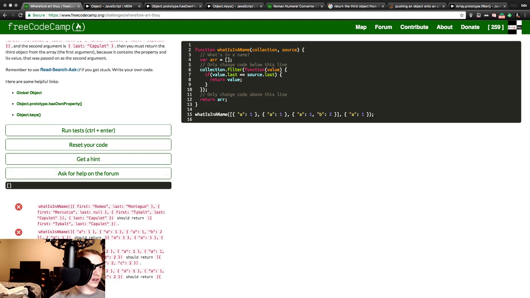Last is checking, from my understanding, the last of the array. So it is on the hunt. So in this, 1, 2, 3, and those three make up collection. It is hunting the last one based off source's last one, and the source is that second parameter. So here it'd be last Capulet or A1 or A1B2, so forth, and stuff and such.